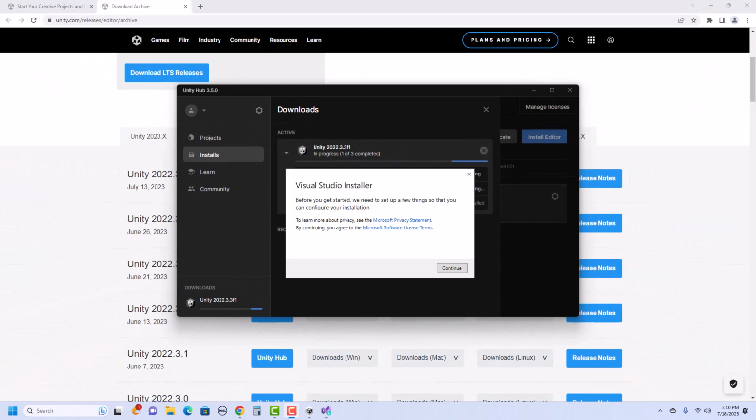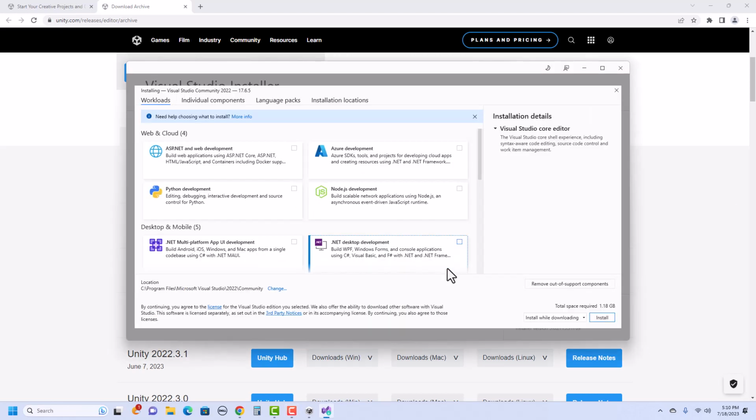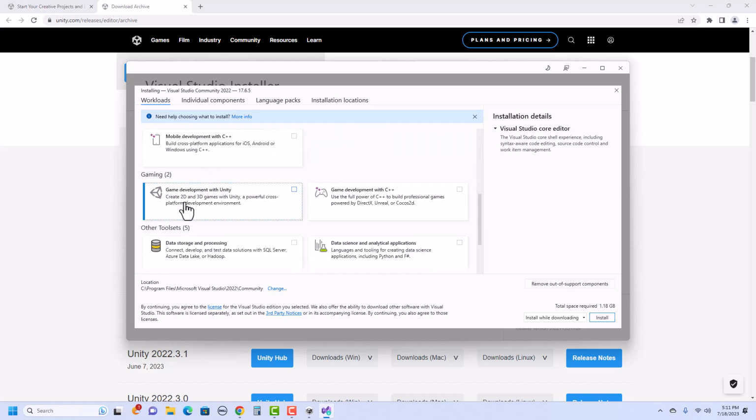Okay, at this point, I see a pop-up from Visual Studio Installer asking me to continue. So it's going to hand over the process to here. At this point, Visual Studio is going to ask you what you're going to be using this for so it can install the proper things. So I'm going to scroll down here, and we are going to be doing game development with Unity.